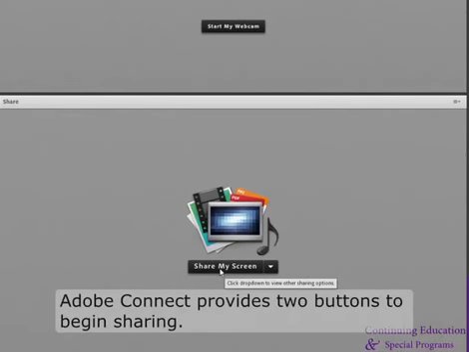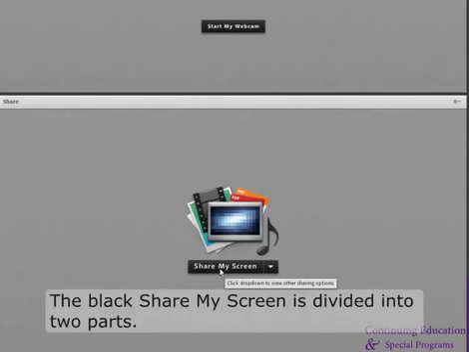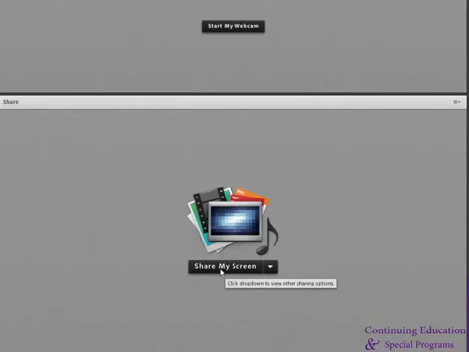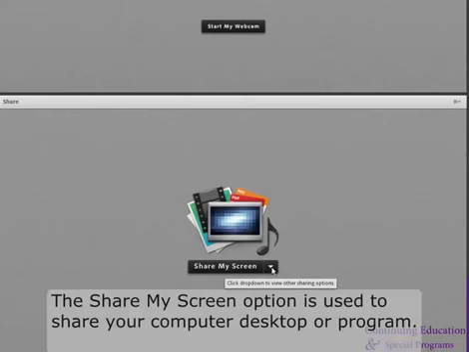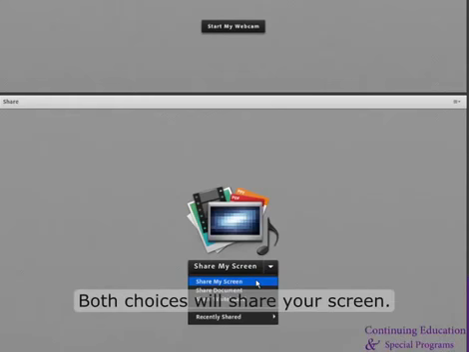Adobe Connect provides two different buttons to begin sharing. The black Share My Screen button is divided into two parts. Click on the drop-down arrow to display all the sharing options you have available. The Share My Screen option is used to share your computer's desktop or program. Both choices will share your screen.